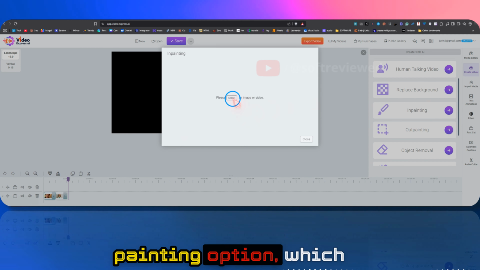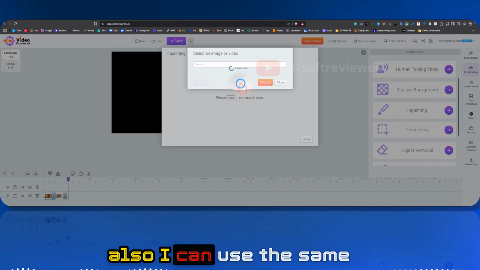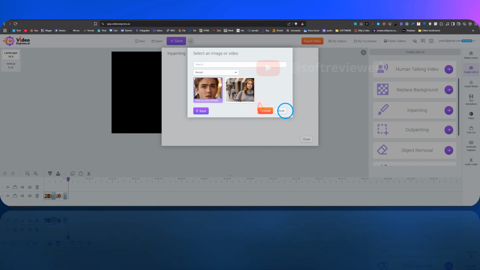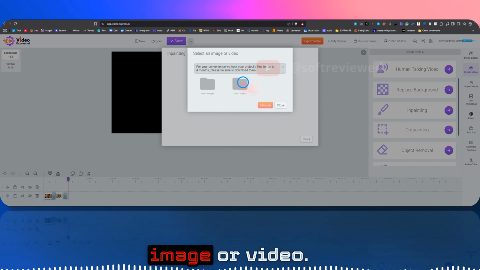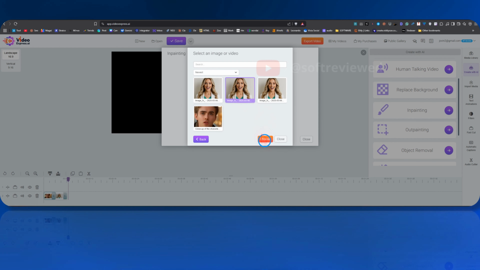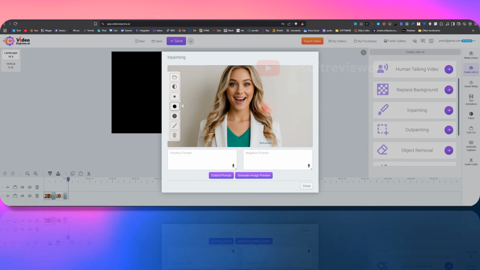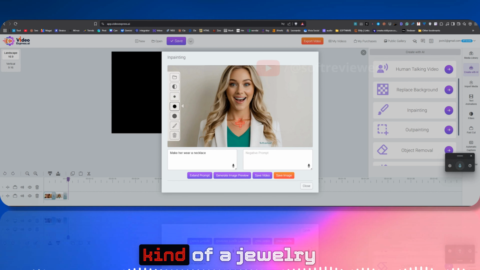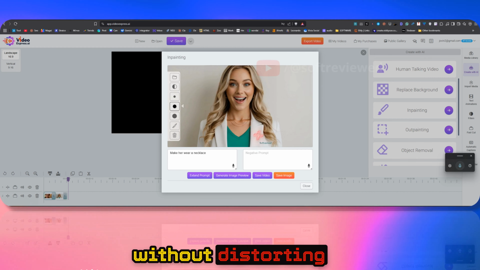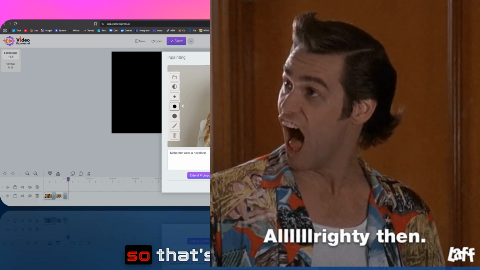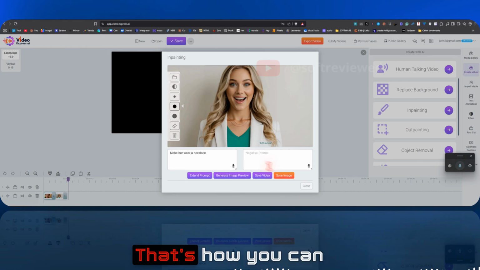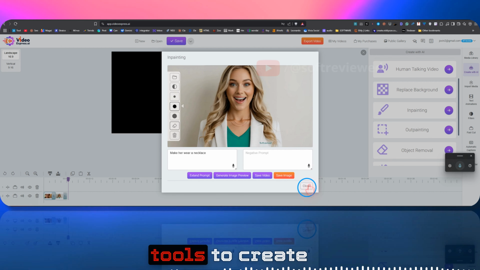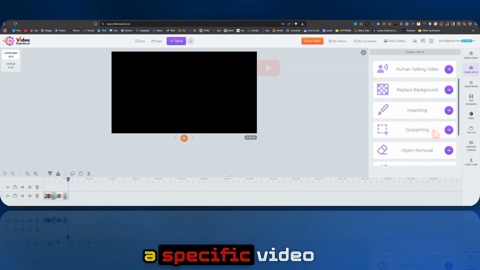We have the inpainting option, which I can also use for inpainting an image or video. Let's select this. A necklace. Yeah, that's not bad. She is having some kind of jewelry without distorting the actual image. So that's quite nice. That's how you can tweak all this and then create videos. These are all small tools to create a specific video that you want.